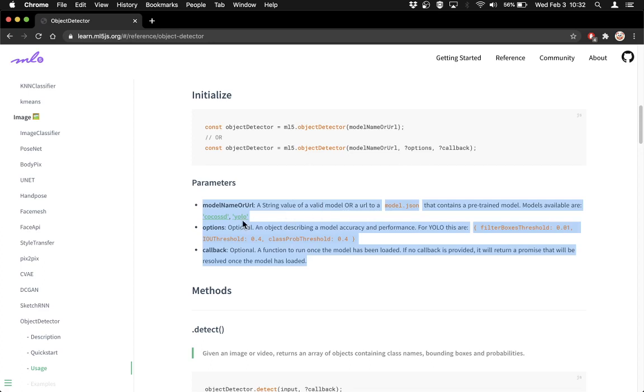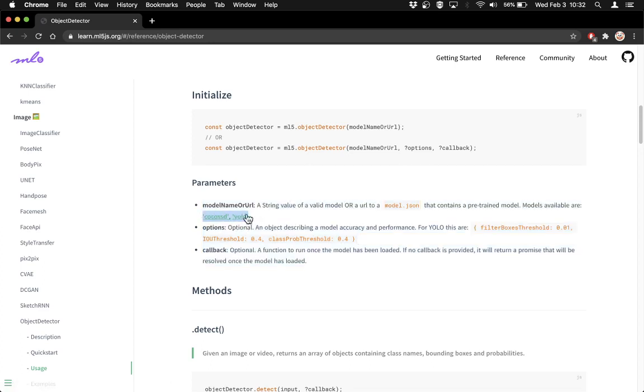So for example, we see here that we can write Cocoa SSD or YOLO in lowercase to set the model. And we learn, for example, what the actual specific options are that are available. Interesting here that for YOLO, the options are filter boxes threshold, IOU threshold, class probability threshold, none of which makes much sense to us and are not explained here, which is not super helpful. And also that it doesn't tell us what the options might be for Cocoa SSD. So you can see that documentation is never perfect, right? There's always going to be something that's kind of missing from our understanding. And that's worth kind of dealing with.